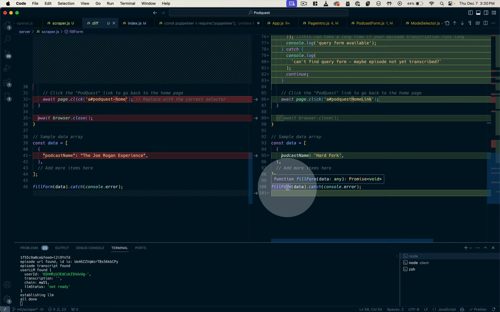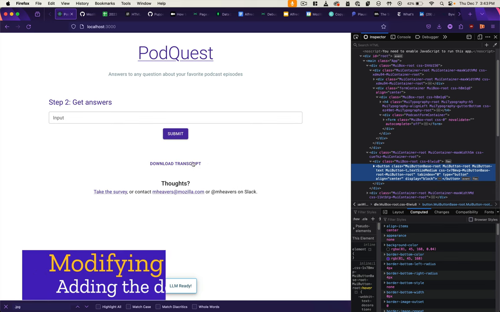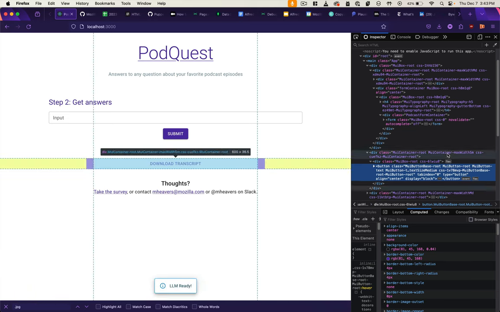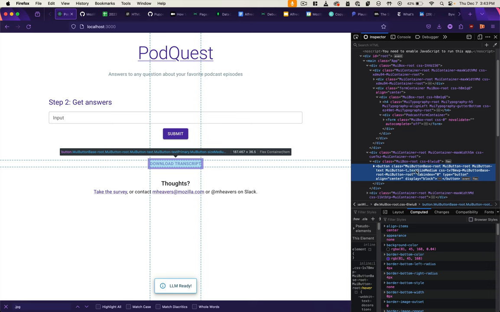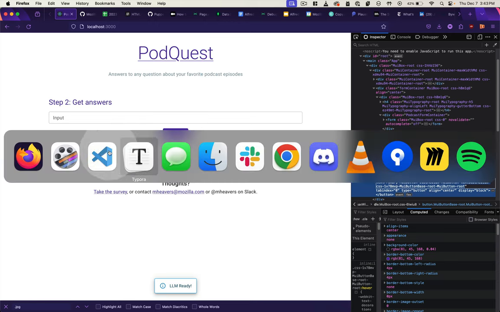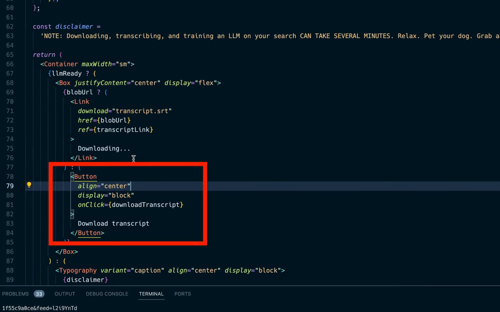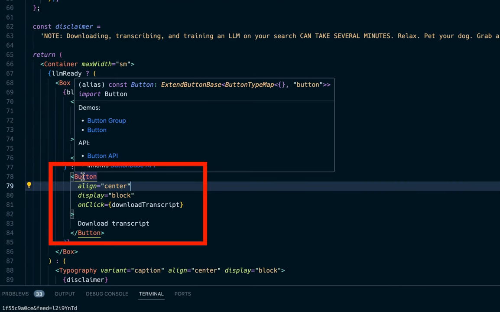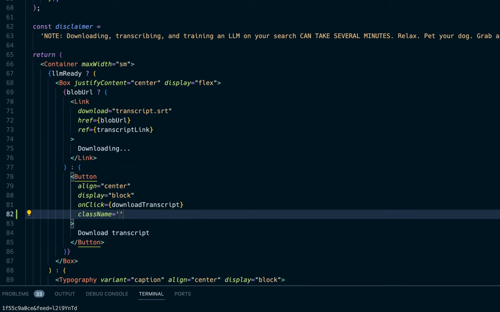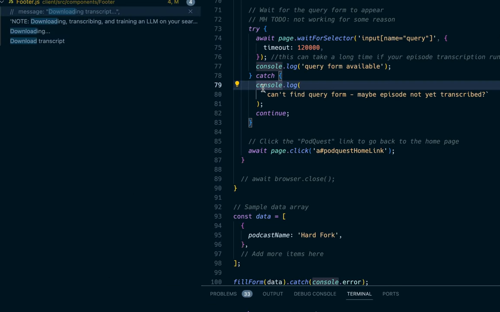Let's say we did actually want to modify our script to click this download transcript button. Here's that button. It's got all the Material UI class name stuff, but we want to give it a custom class name so it'll be easy to find. So let me go into my code. Here's my React component with the button to download the transcript. And we'll just give it a class name. And then we'll just modify our scraper code to reflect that.